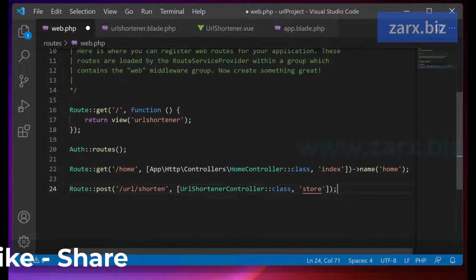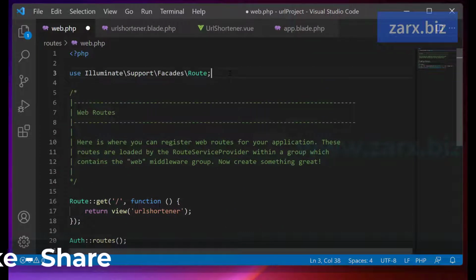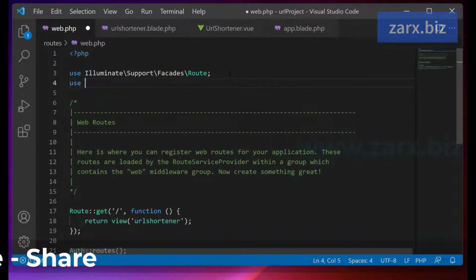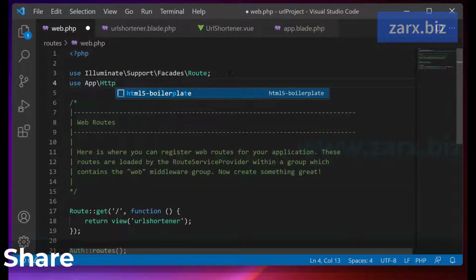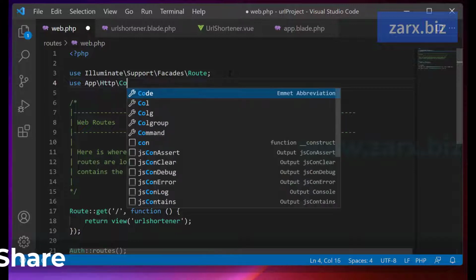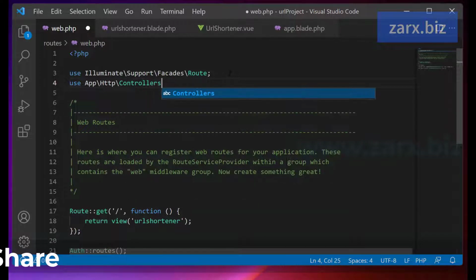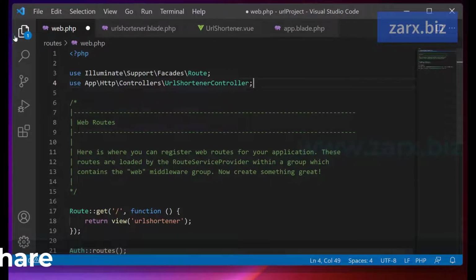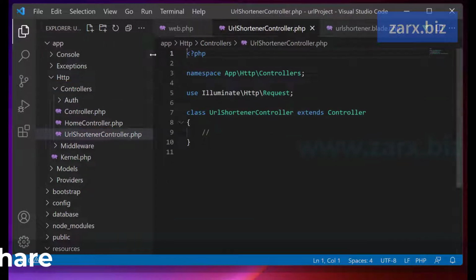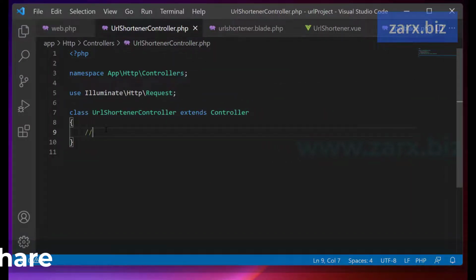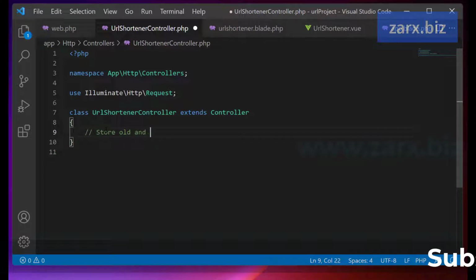Alright, and currently we don't have this URL included, so let's do that. Controller included, so we say app/http, and this is the directory where this controller is, so controllers, and then we have the controller. So if you go here, you will see that controller, URL Shortener controller, and here store old and new URL in database.